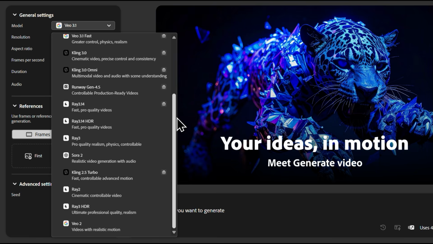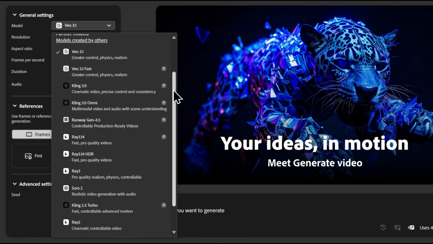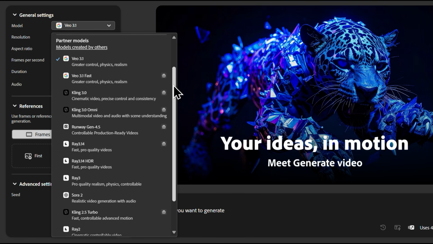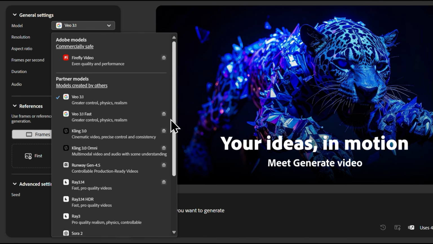Each model will vary by speed, quality, and cost, so the model you select will depend on whatever it is you're creating. If you need a pro-level Hollywood-style video, then you can go with something like Veo 3.1 or Kling 3.0. But if you're just getting started with AI video generation, I recommend going with the standard Firefly model for the best balance of speed and control.